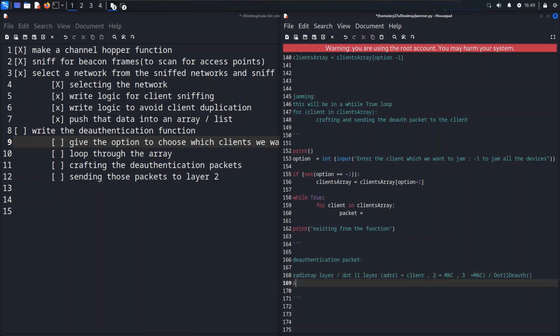And to send this, we use the sendp, and then we send this packet to layer 2. If you know just a bit about Scapy's logic, send would send this to layer 3, but sendp would send this to layer 2, which is what we want, right? So we're going to be implementing this logic.